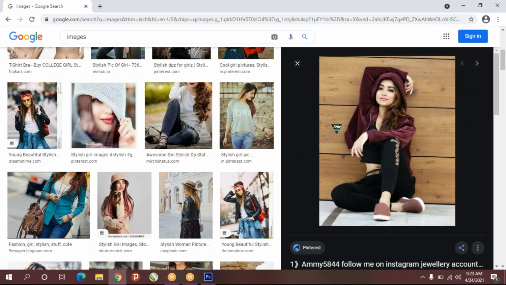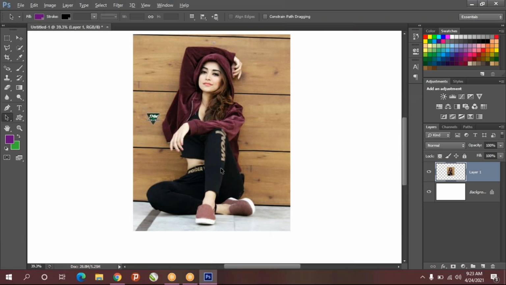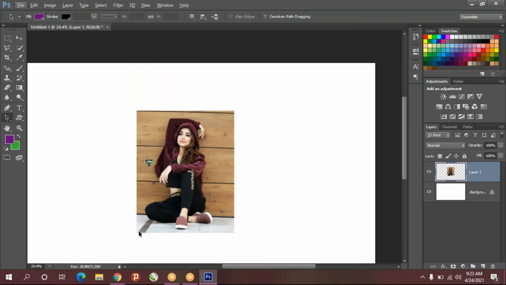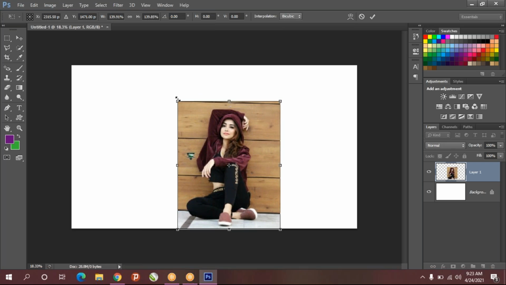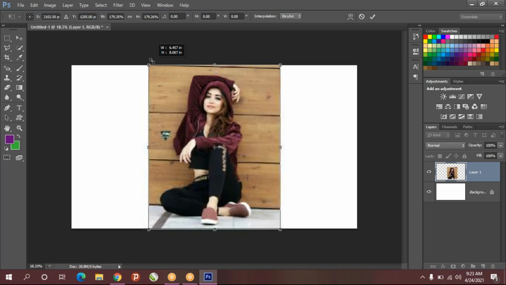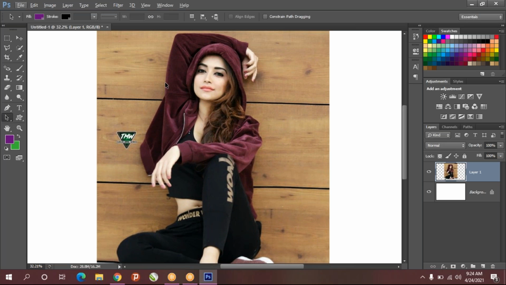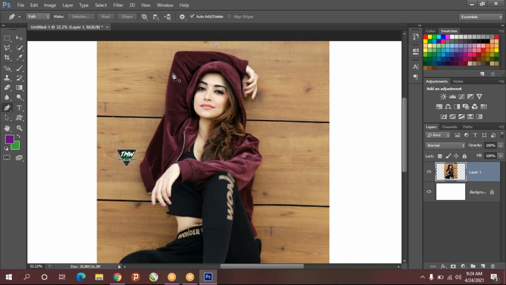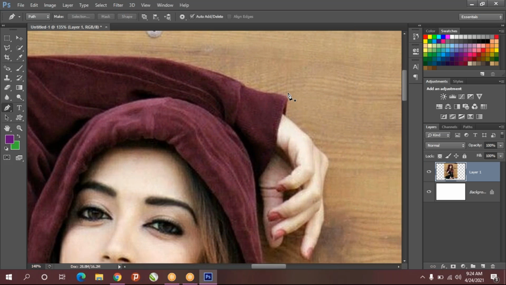This one has good quality. You can do copy image, go to Photoshop, paste it. Press Ctrl T and hold the Shift key to maximize and give enter. Now take the pen tool. Now we are going to select this object by using the pen tool. So now you'll get to know what is the use of the pen tool.